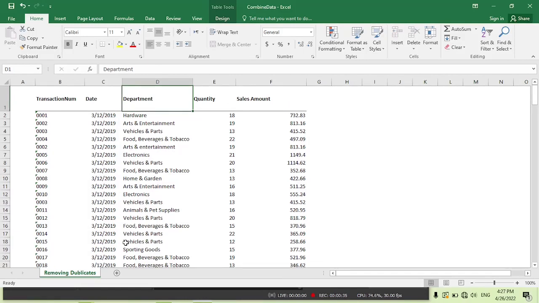In order to find the duplicated values, we have two ways. One is the custom or manual method, where you go to each cell, each row or column, in order to find the duplicated values. But there is one simple way. There is one simple Excel trick in order to find the duplicated values.